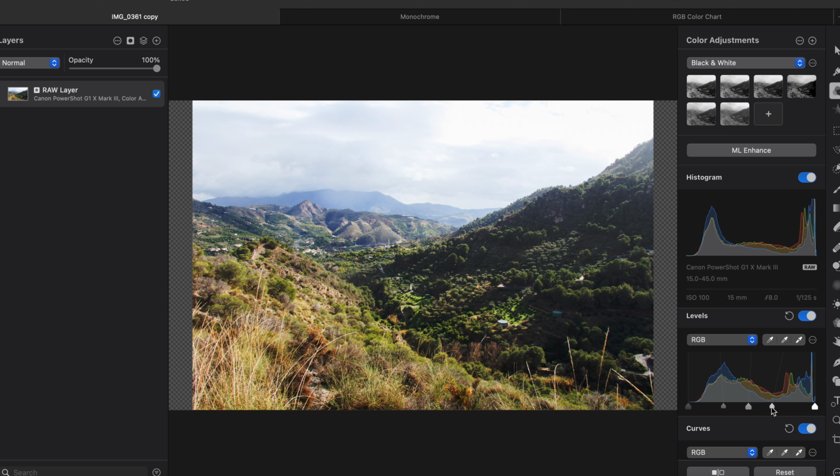Perhaps overdone it a little bit for the sake of demonstration, so I might just back off slightly on that, but let's take that back towards enhance our greys in there, and keep that to there. And I think that is reasonably effective.